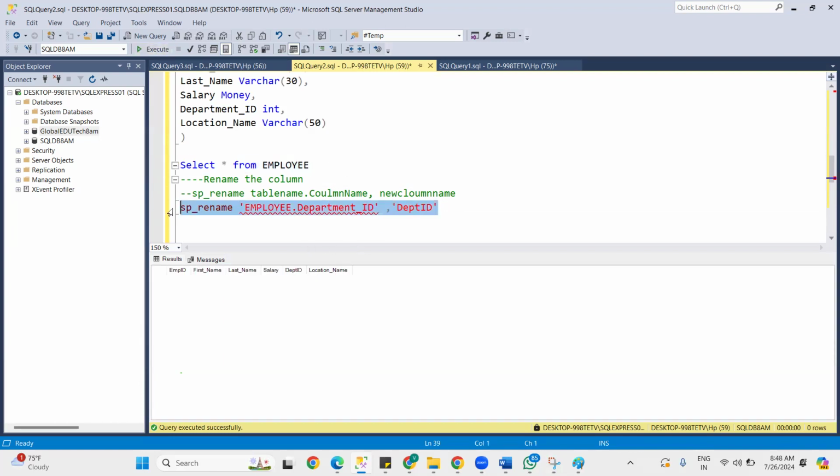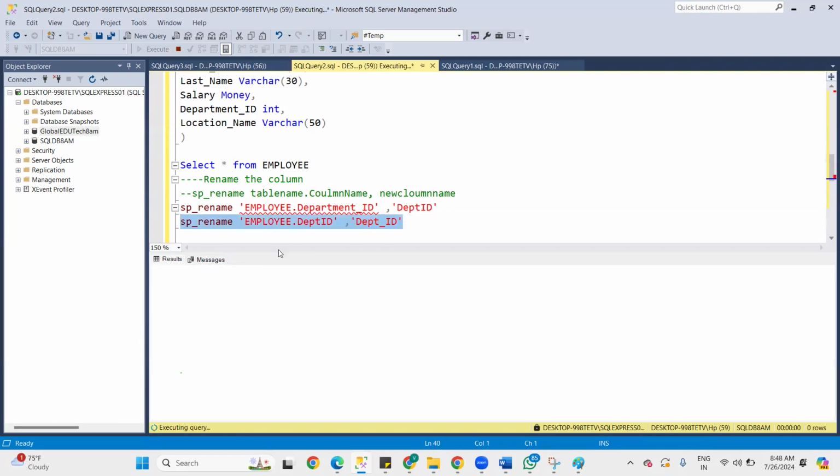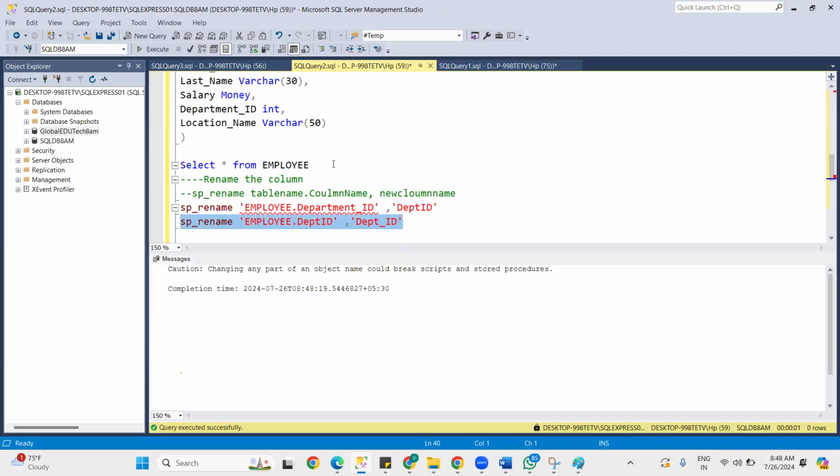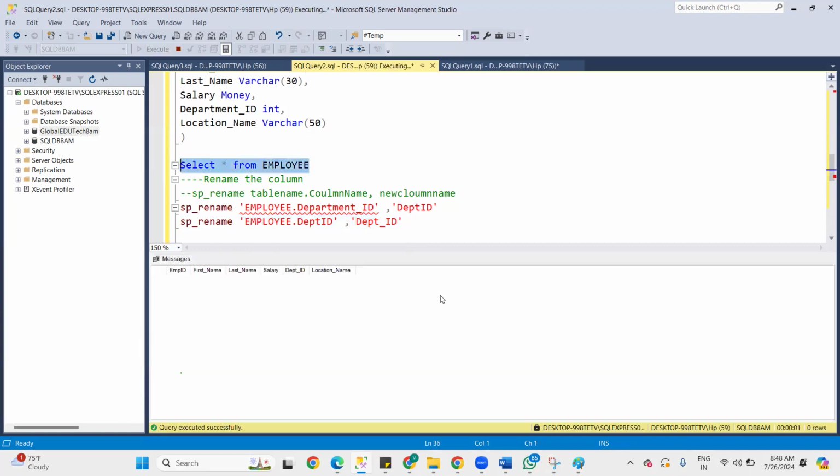So I want to change department ID to dept_id. This is the old name, and dept_id is the new name. Let's see, the statement is executed. Now it is updated to dept_id. So clear? If we want to rename a column after creating the table, this is the syntax: sp_rename, give the table name dot column name, and give the new column name.